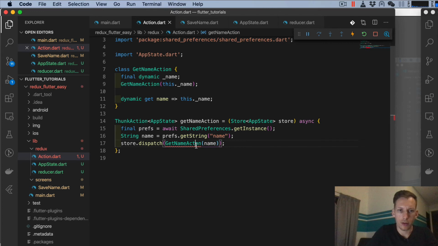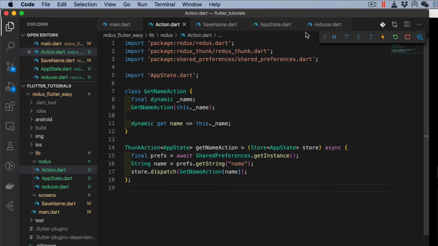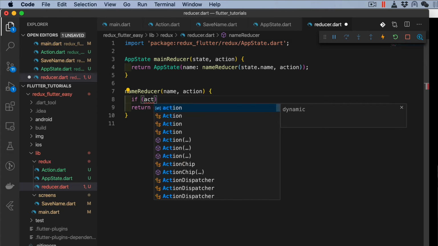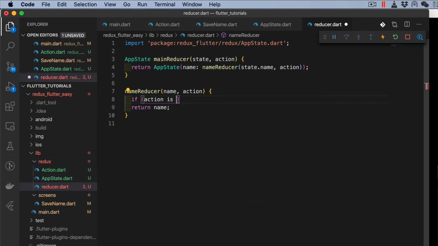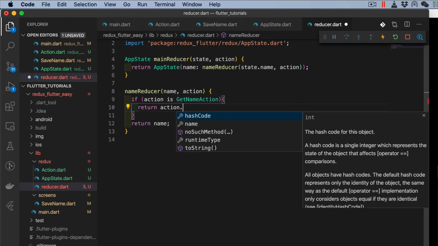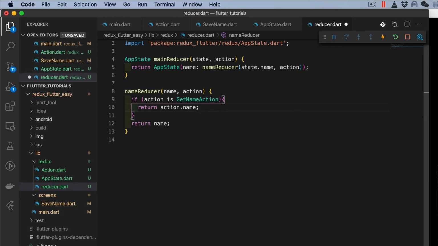Spelled that wrong. Action. There you go. Save. Alright, let's go back to reducer real quick, and we need to finish something up. So here we want, if action is get name action, then we want to just return the action dot name. So just the name. Got it?